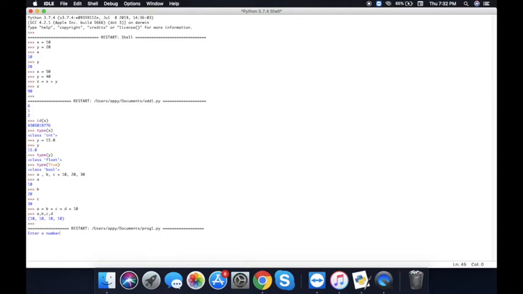So it's asking for the first number. I'll enter 10, then the second one, and the third one. If you add all 3, you'll get the sum as 60, and if you multiply all 3, you'll get the output as 6000.